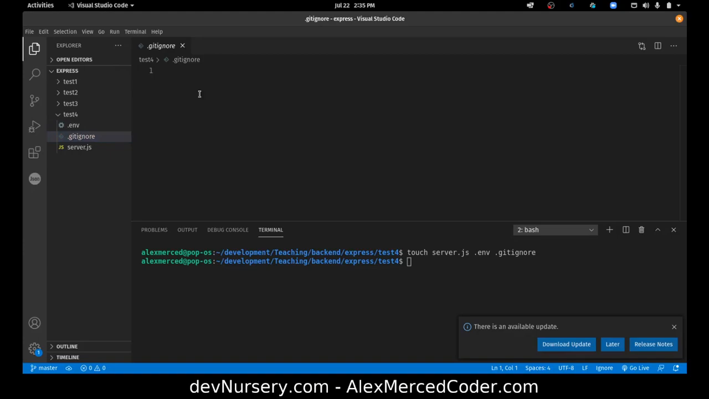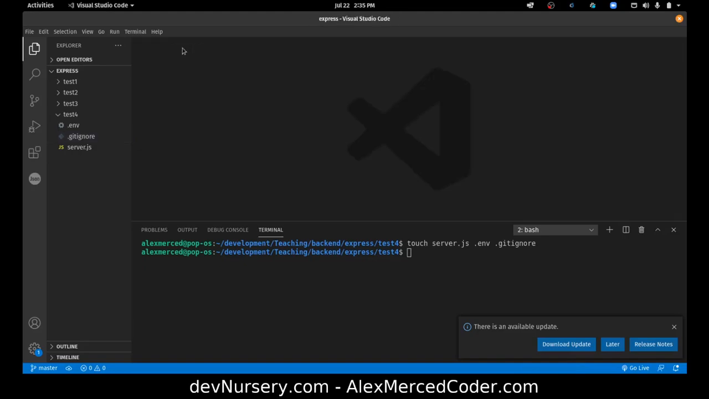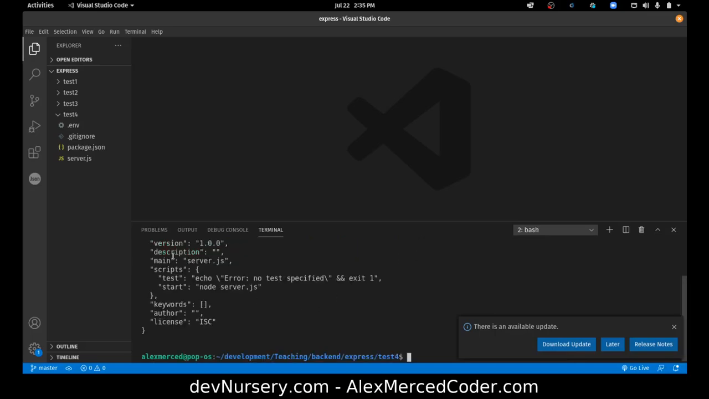In .gitignore, I always want to put my node_modules folder so that doesn't get committed. And then I also want to put .env so that doesn't get pushed up either. So that's done. Then I'm going to do npm init -y to get my package.json file. Okay, that is created, so now I've got my package.json.